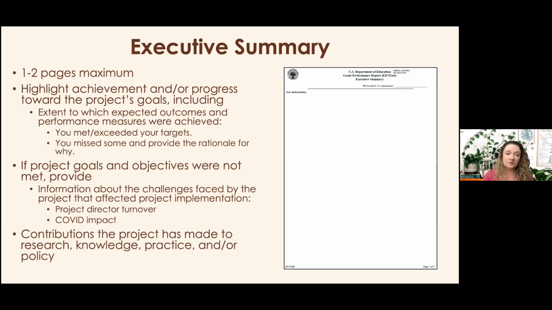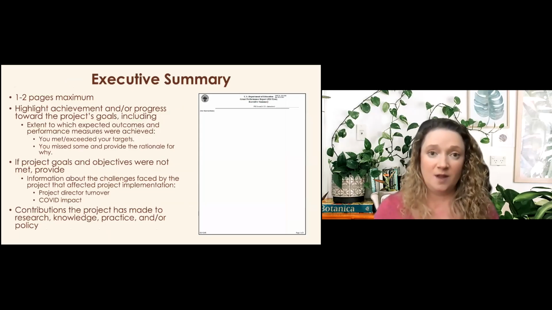So your executive summary is an entirely narrative portion. It does have a 2-page maximum. Now, when I say 2-page maximum, I know some folks start writing and they're like, I just have too much, and it exceeds 2 pages. There is another place in your APR for the rest of that great information.